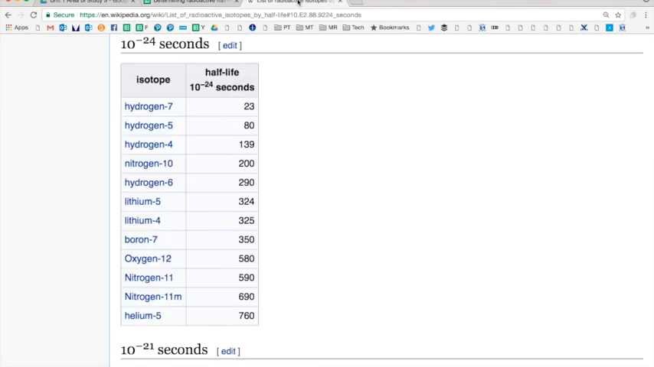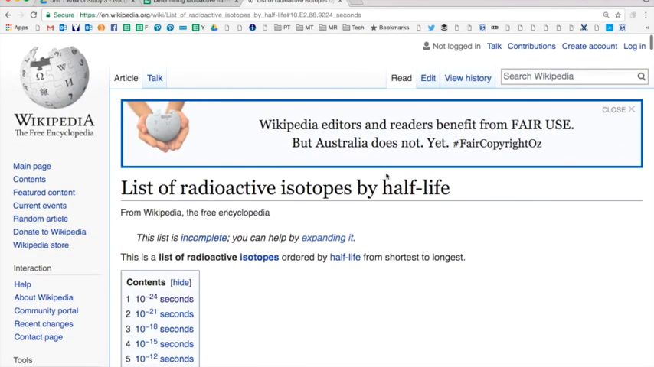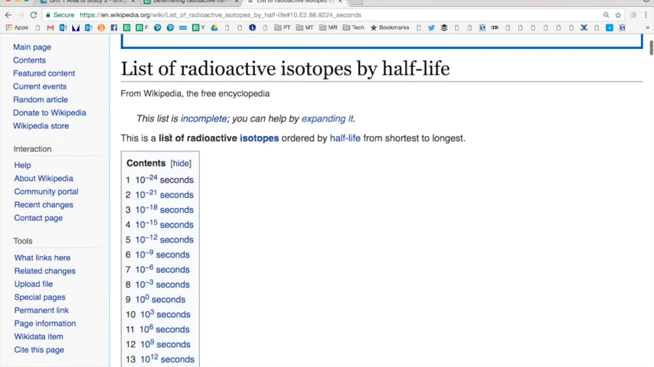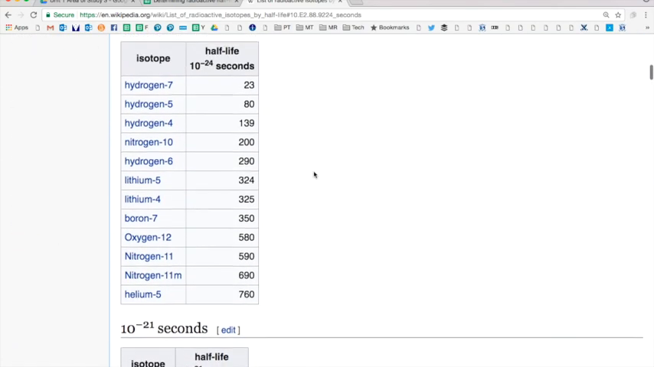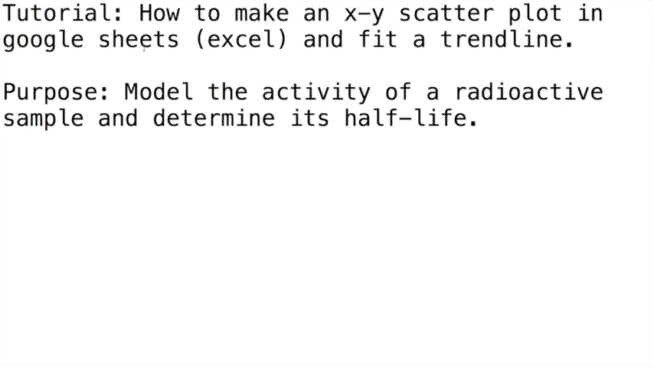From there, you can go to this list of radioisotopes. This is just in Wikipedia, list of radioactive isotopes by half-life. And for this particular activity that I'm doing with my class, you can find which of the isotopes best fits the amount of time that's passed and identify that and provide a bit of justification. So hopefully that's been nice and clear and helped you identify exactly how to make an XY scatter plot in Google Sheets and fit a trend line.